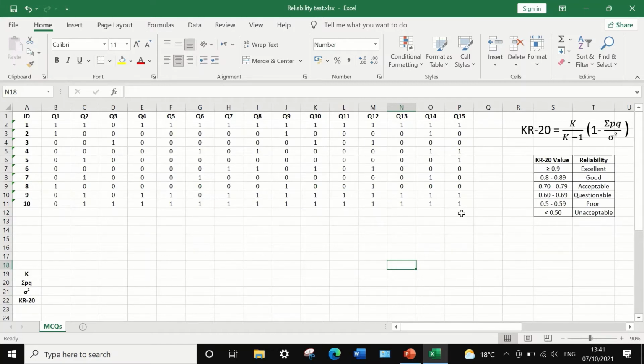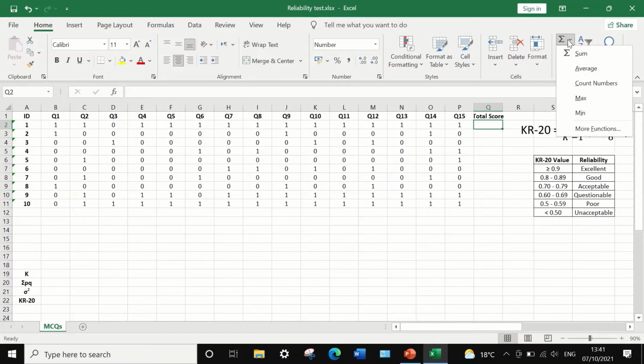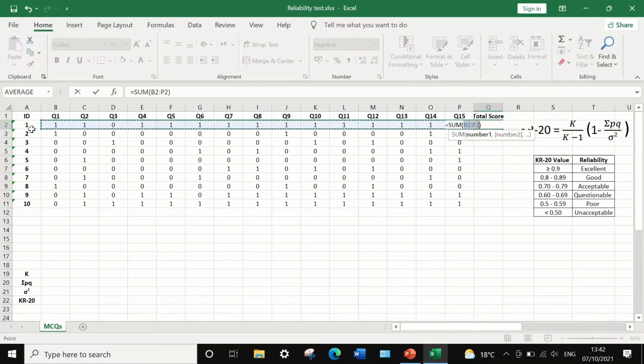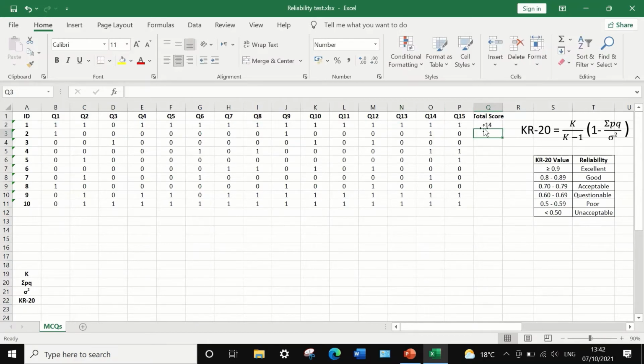So the first step to do the reliability test is to calculate the total score. If we type here a label for this column, total score, and to calculate the total score is to add all the values for each individual participant together. And if we click on the symbol for sum and then select the range of the questions from Q number 1 to Q number 15 and then click on enter, a total score for each student is recorded.